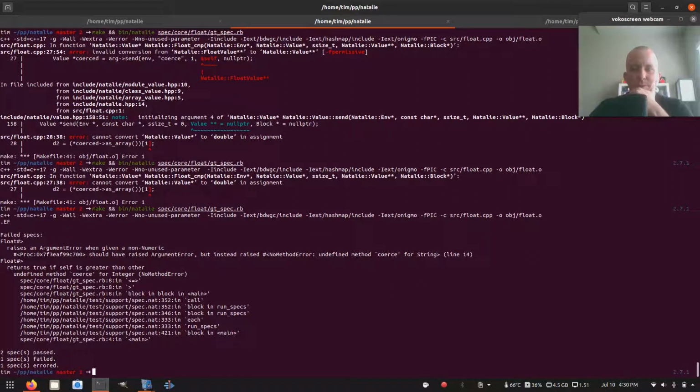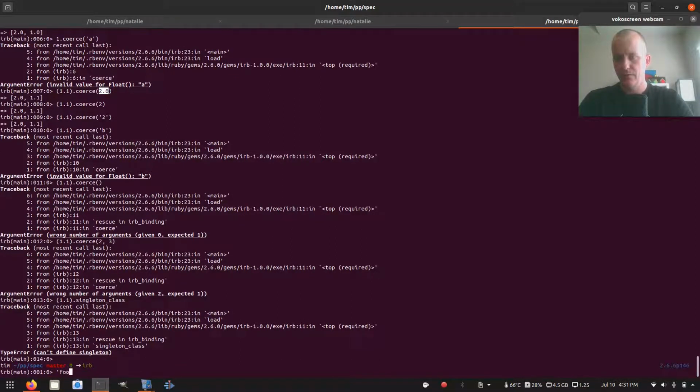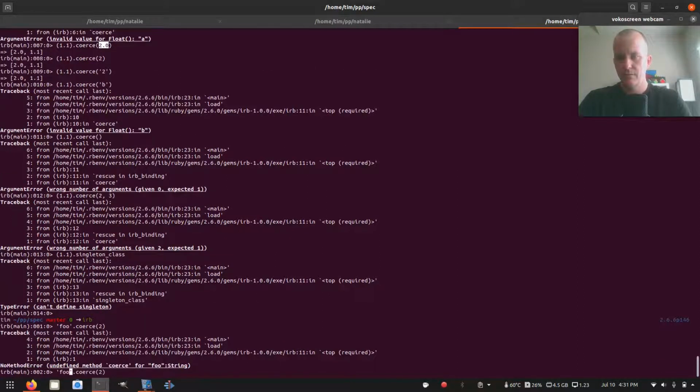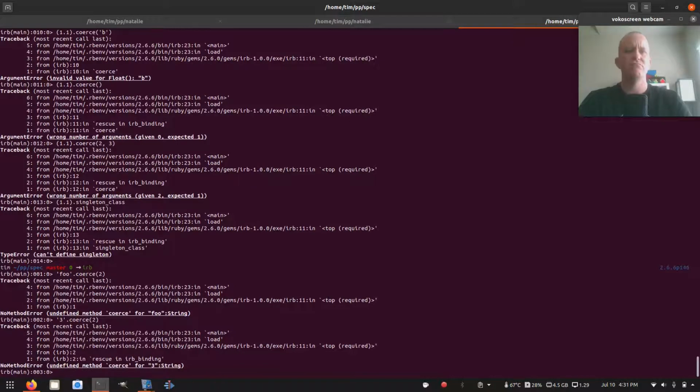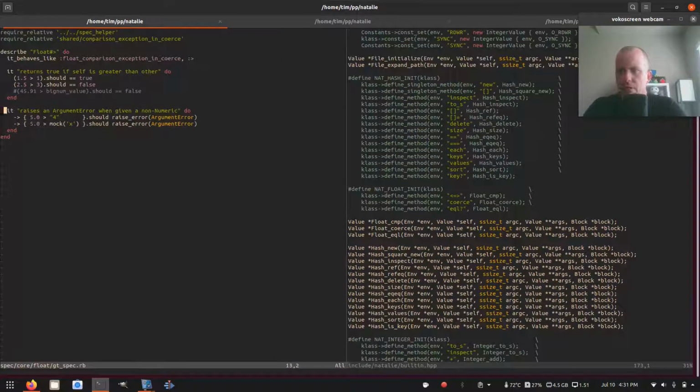Should have raised argument error, but instead raised no method error. Undefined method coerce for string. Okay, that's good. So are you telling me that a string foo.coerce... yeah, it doesn't. Okay. So what's it supposed to raise? Raise an argument error when given a non-numeric. Oh, and it's not numeric.